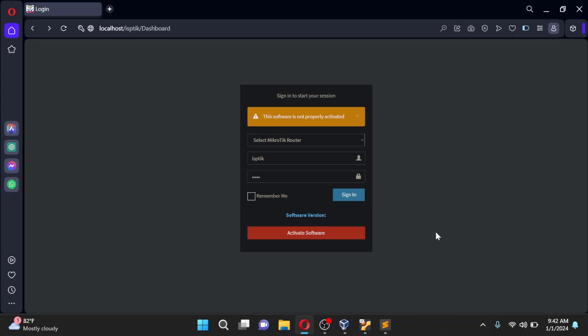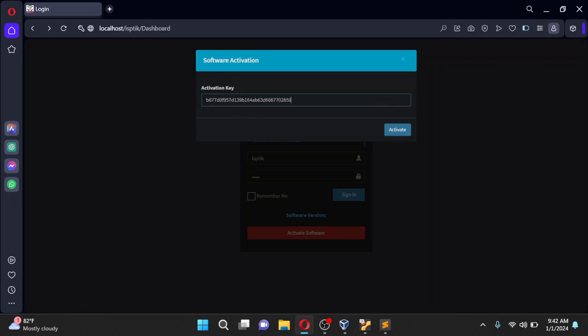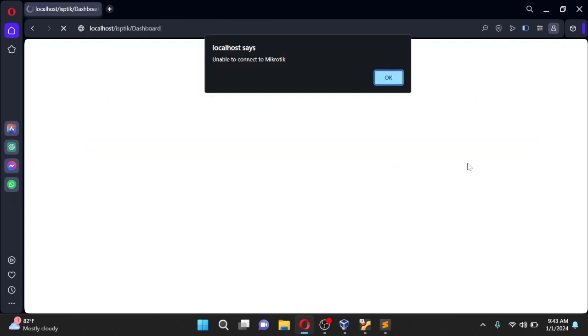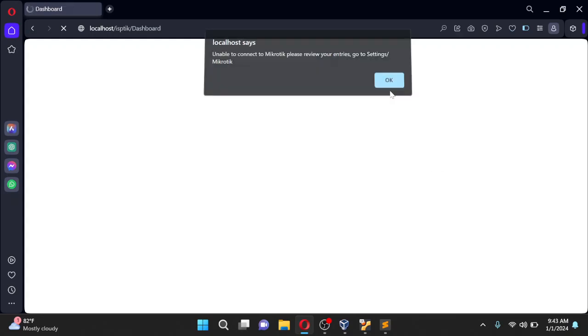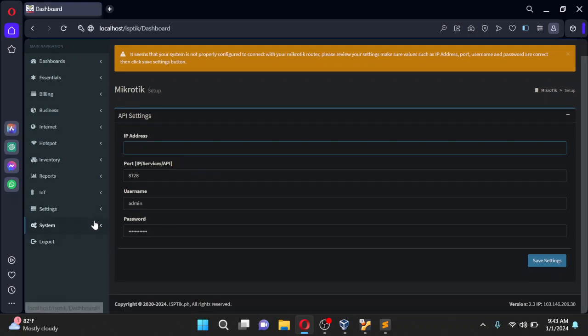So now I will repeat the process. I will activate again using the license. Okay, and then activate, and then type my email address, and then redirect to login. So when I click activate license, okay, it will perform some task. Okay, some task, and then okay, so now it is fully activated, and then I am being redirected to the MikroTik setup page.